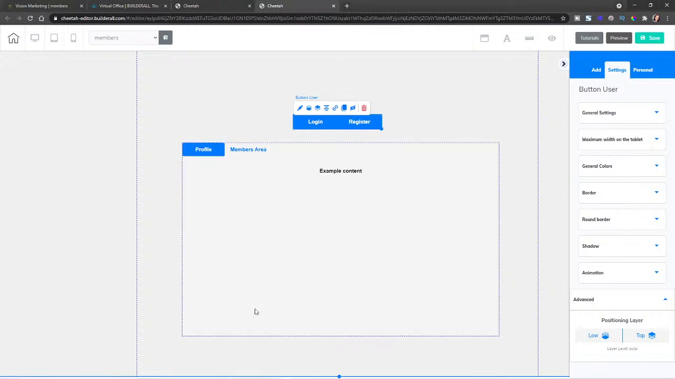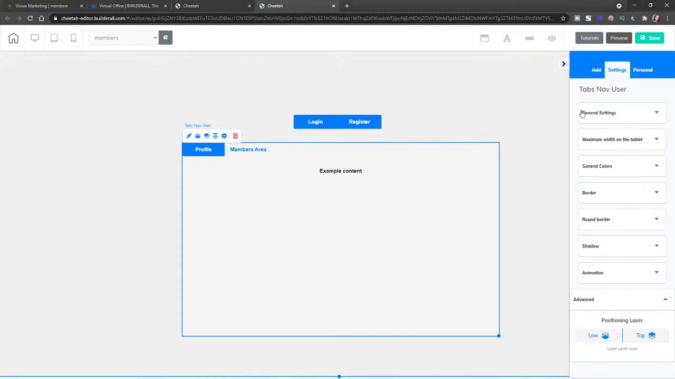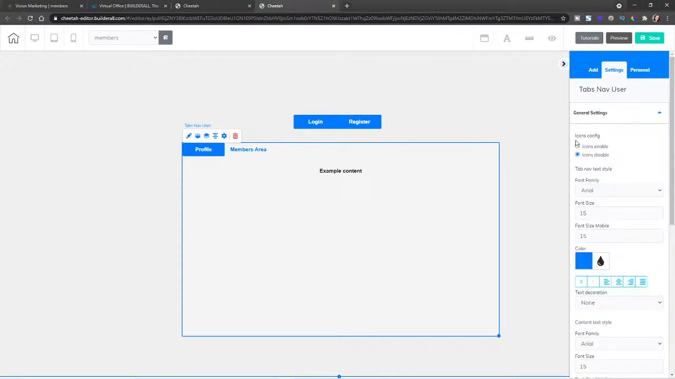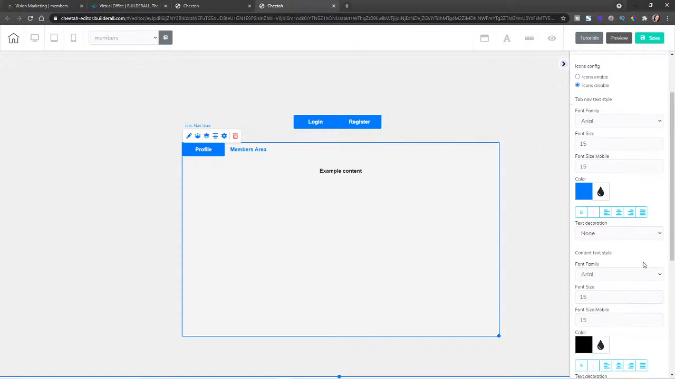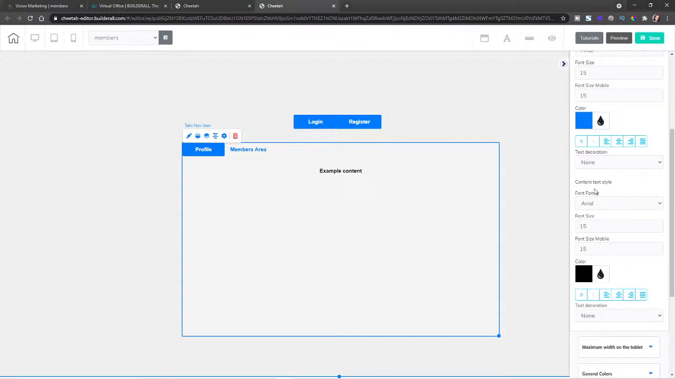Okay, so let's actually talk about this area here. If you left click, you can see, go to edit element. And then you will have the settings for this element here. Okay, so if you go to general settings, you can enable or disable the icons. You can change the font style and the size on desktop and mobile. You can change the color, you can add decorations, and this section here is for the content. Okay, so that's going to be this area here.